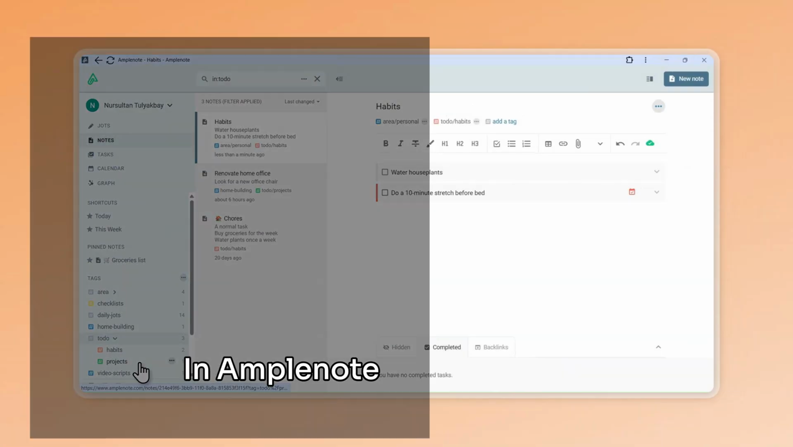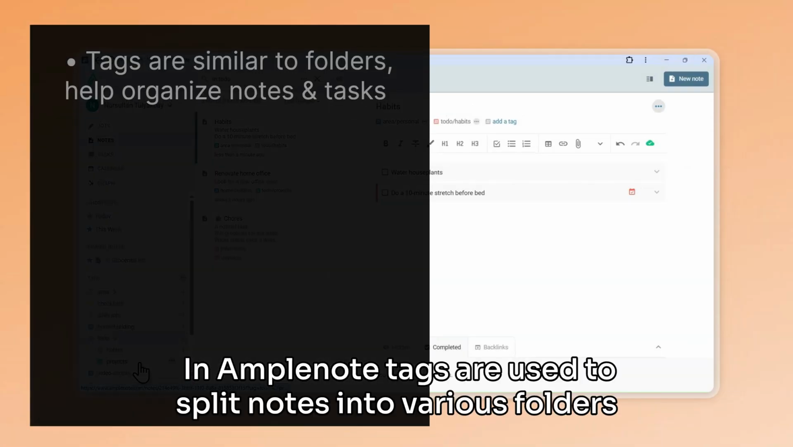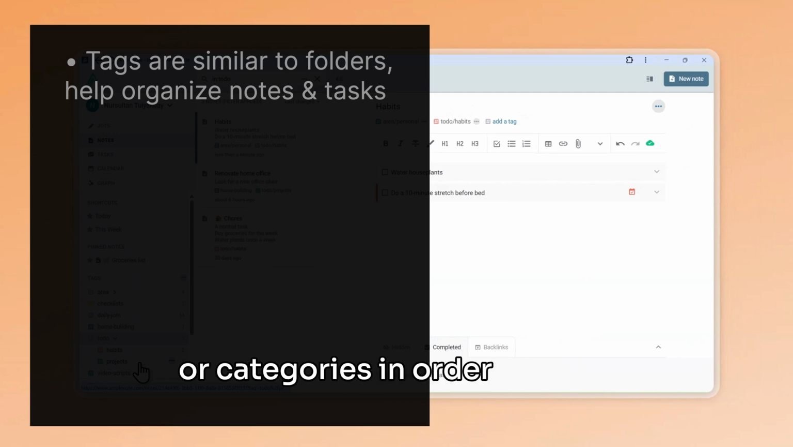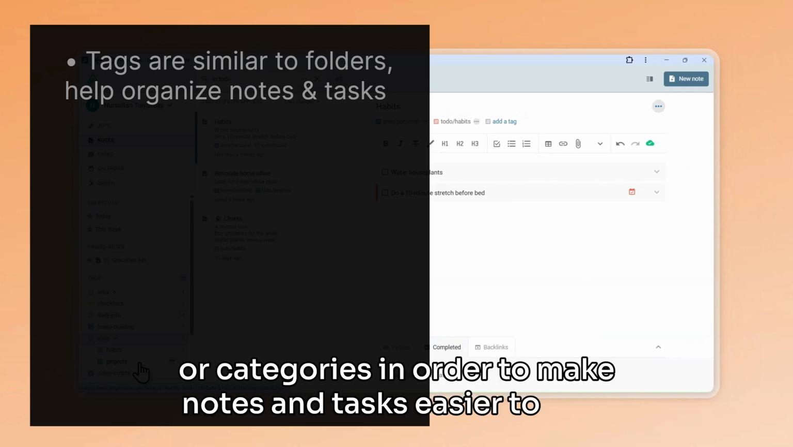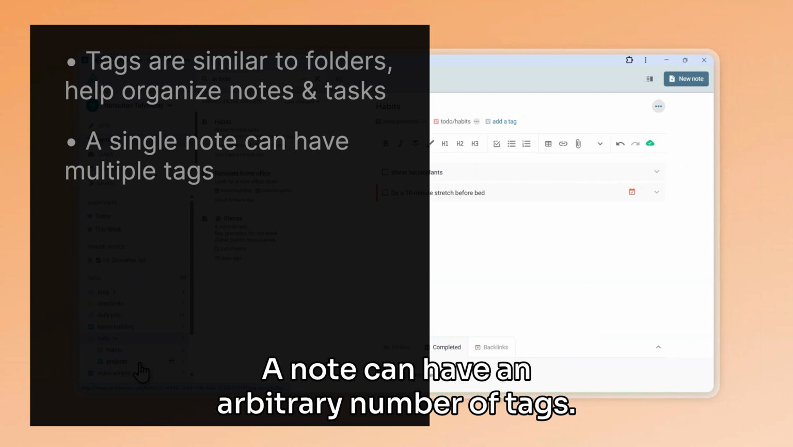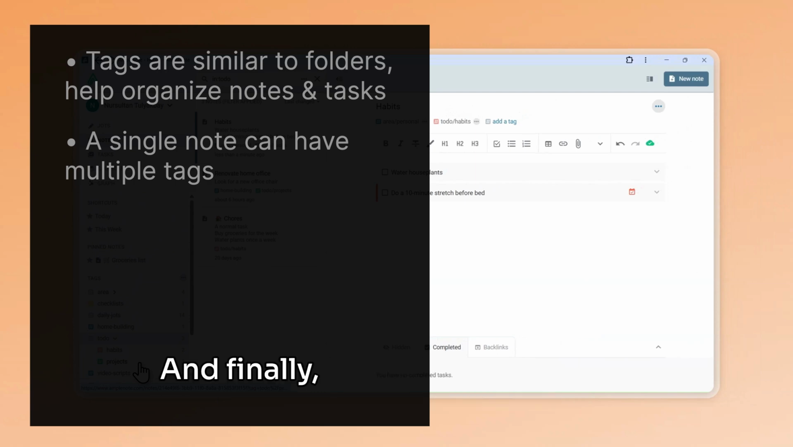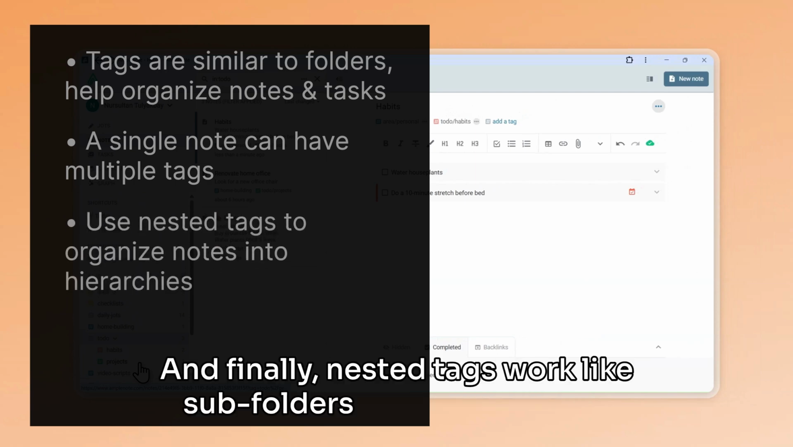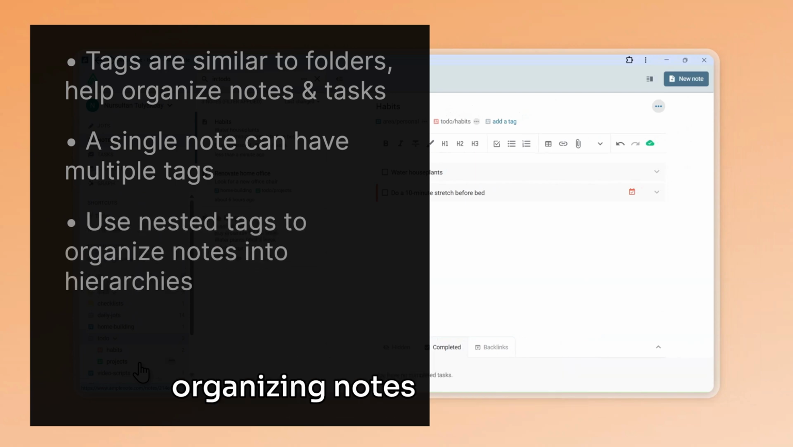In Amplenote, tags are used to split notes into various folders or categories in order to make notes and tasks easier to find. A note can have an arbitrary number of tags. And finally, nested tags work like subfolders and are useful for organizing notes in a hierarchy.